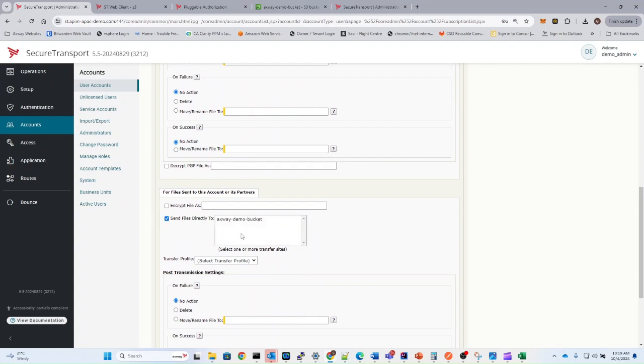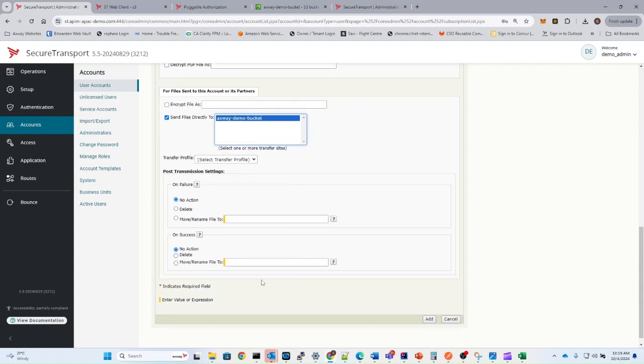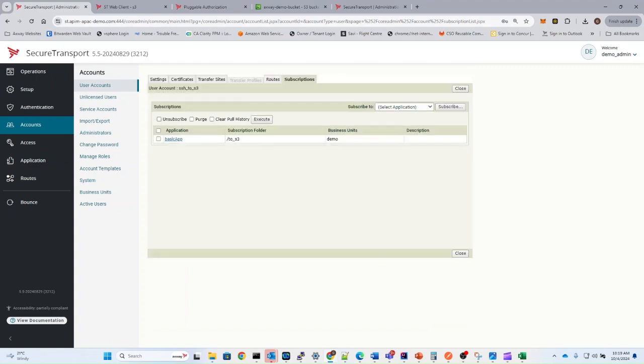So send the files to the X-Way bucket, and I'm going to delete the file when it's sent, so I don't need the copy hanging around on Secure Transport. So that should be ready to go. I'll hit add, and now we can go and test it.